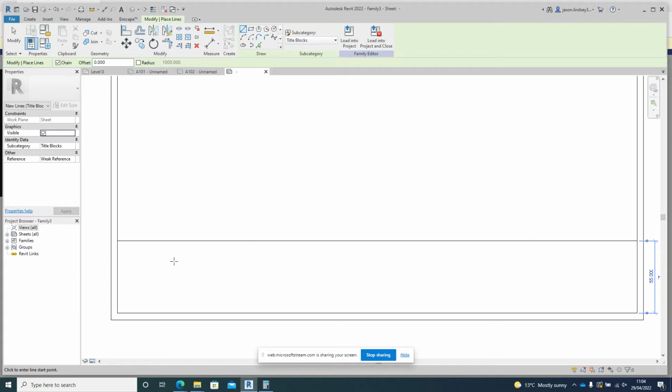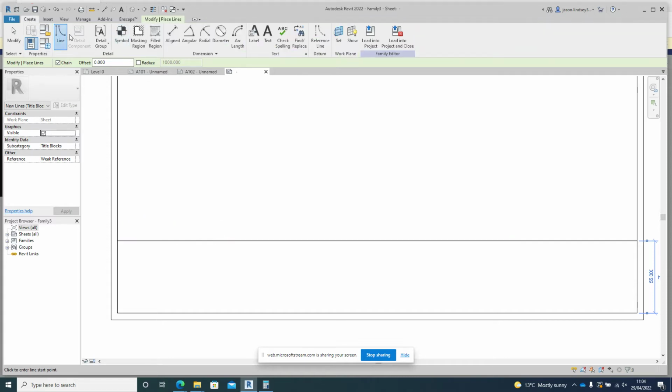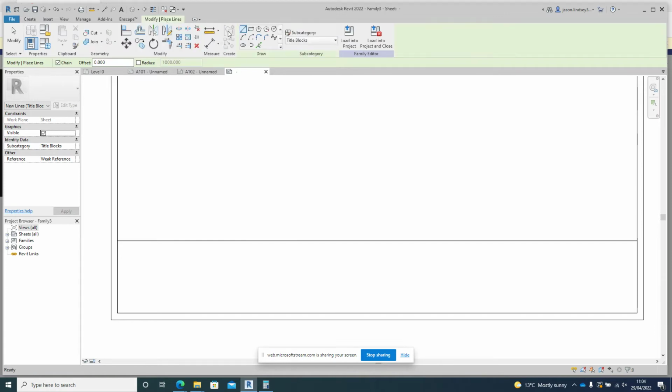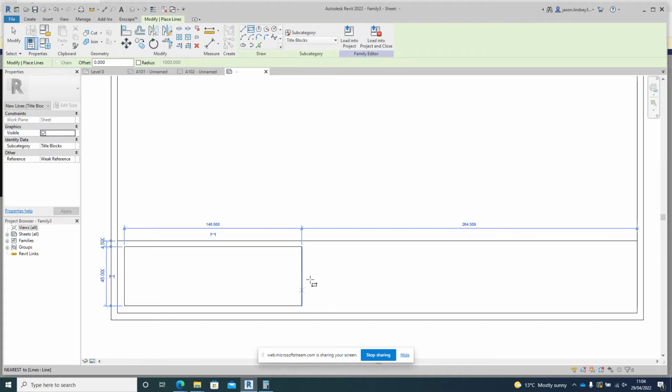Inside there, I want to put another two boxes. So I'm going to go back to Create again, and back into Line, and I'm going to use the Rectangle tool. Inside here, I'm going to create some rectangles. I'm just going to place it, I'm not too worried about the dimensions just yet, although I do want this one to be 140 mil, but I'm not worried too much about the size of it.